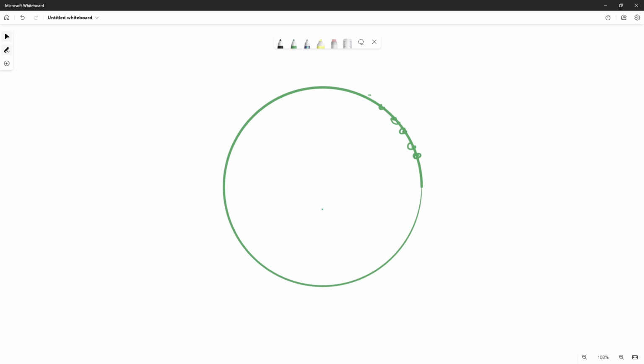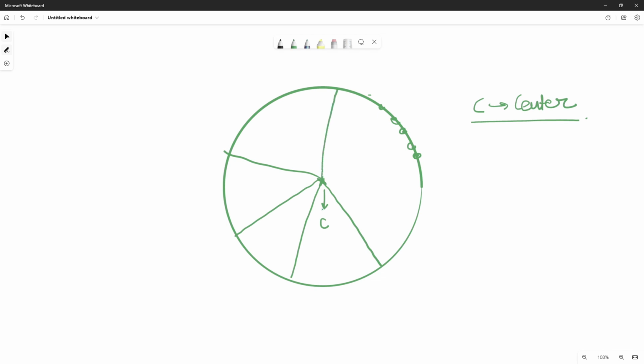The fact that the distance of all of these points is the same from one point, that's the center of the circle. If this point C is the center of your circle, and you were to find out the distance of all the points on this boundary from the center, all of this distance would be the same, and this distance r is called the radius of the circle.